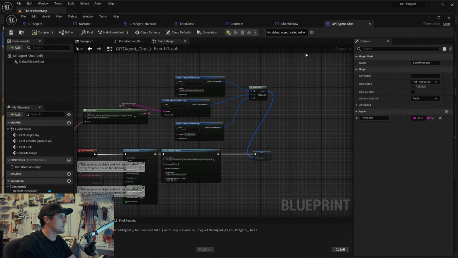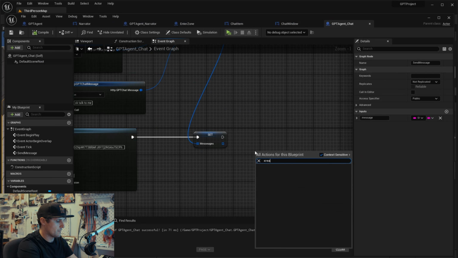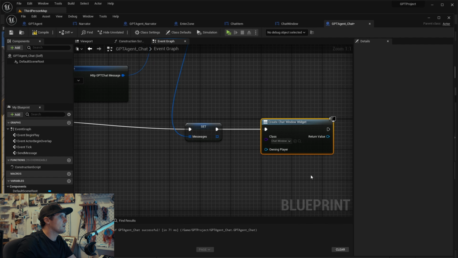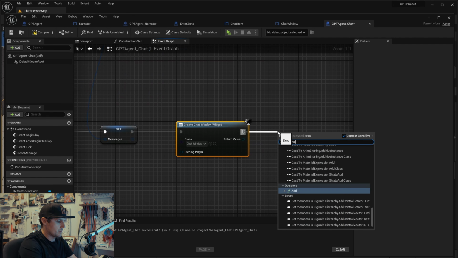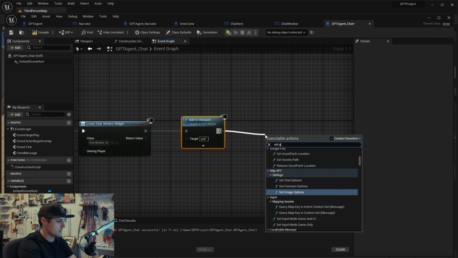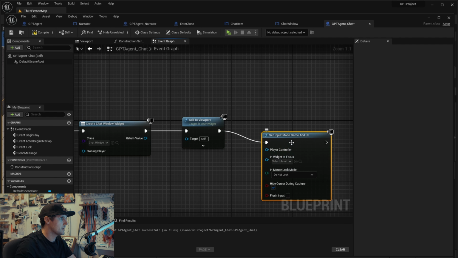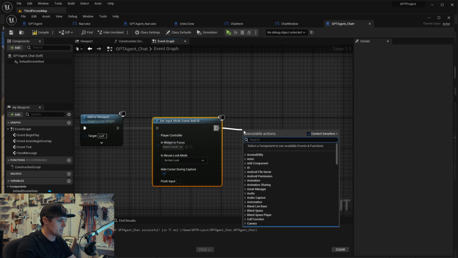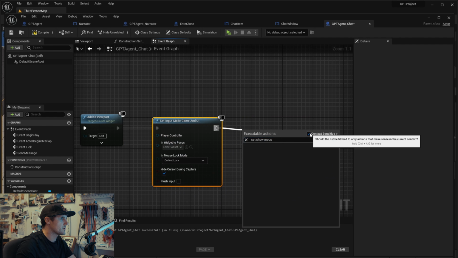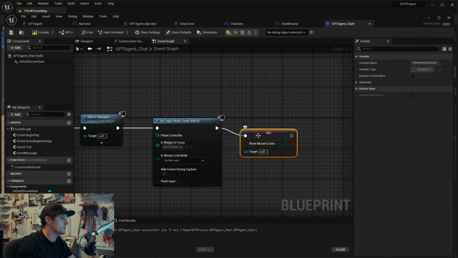And then in here, we need to create widget, and that's going to be our chat window. And then we need to add to viewport. We need to set game mode, game and UI. And then we also need to set show mouse, which won't show up for some reason unless you uncheck this, set show mouse cursor, and we do want to show that.